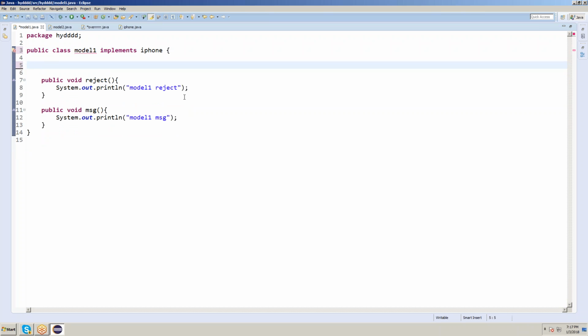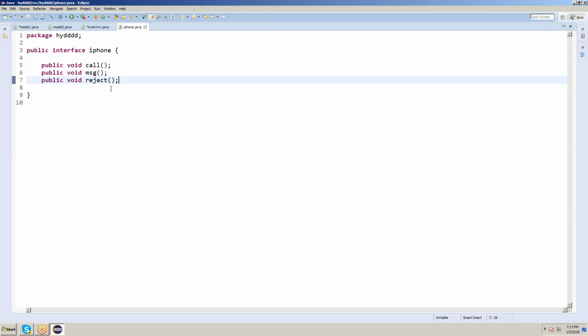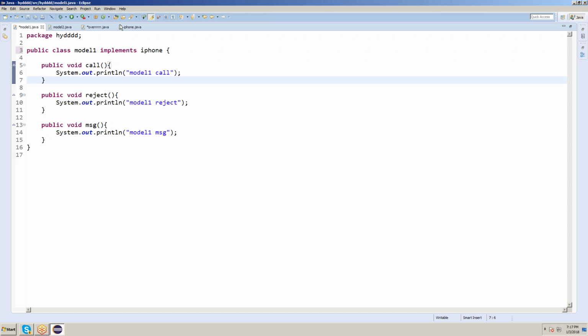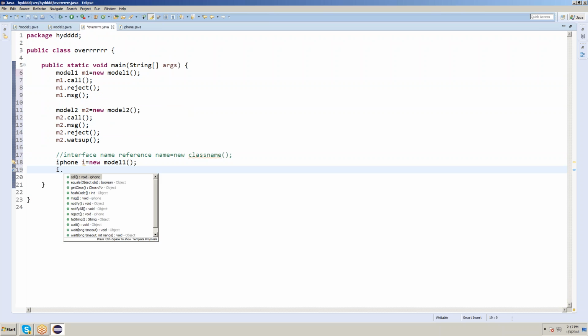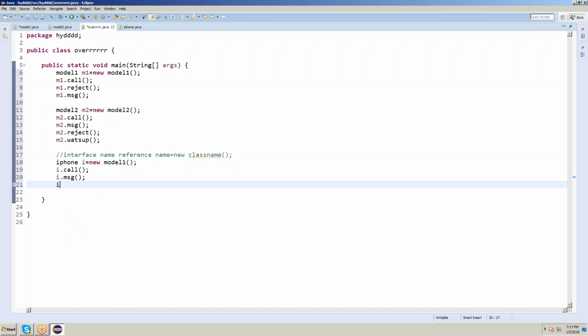iPhone has three functions: call, reject, message. Here there is no call function, so automatically it will show an error. Control V. Right. Model1 implements iPhone. So whatever functions we have in iPhone, all those functions we can get here. I dot call we can get. I dot message we can get. I dot reject we can get. Model1 has all the interface functions.